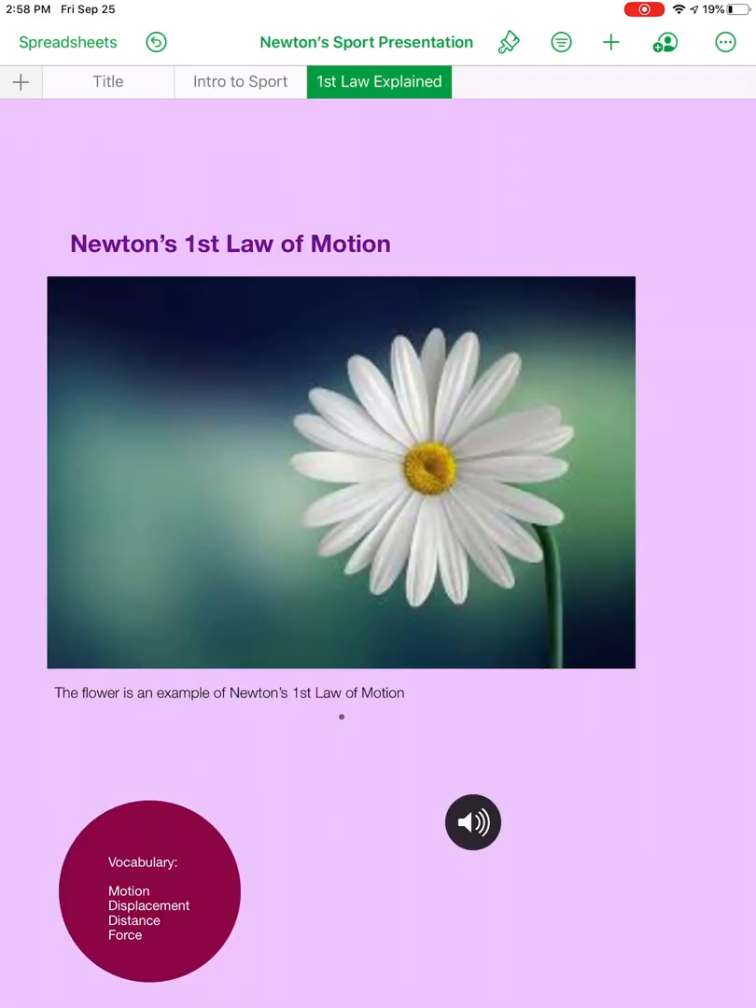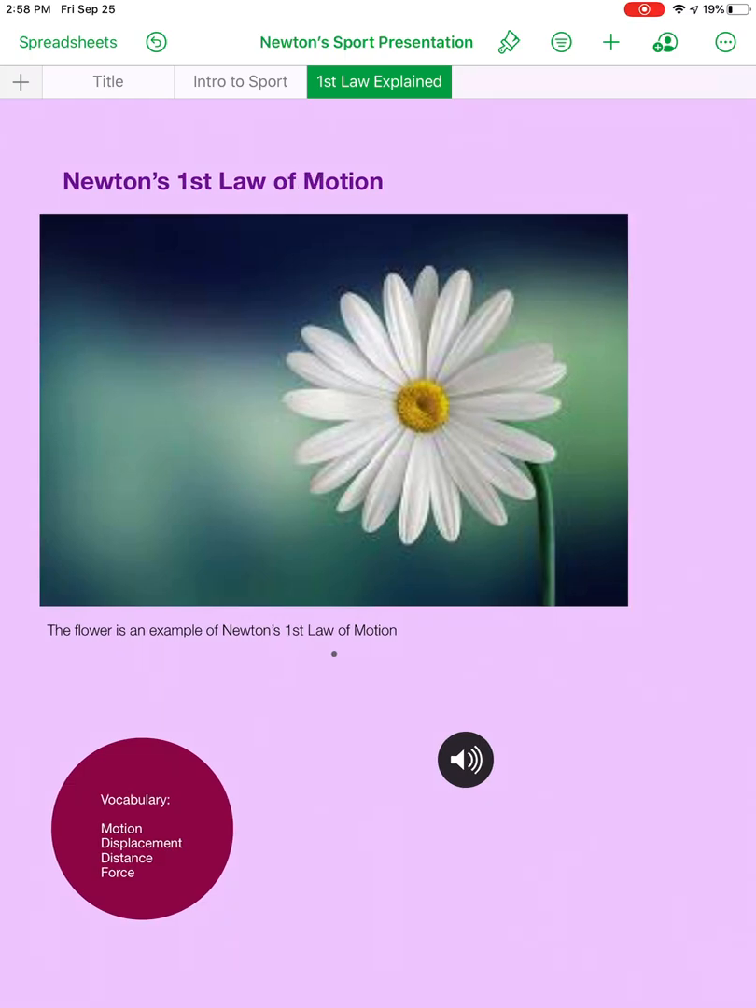But before we do that, I want you to see my first law explained slide, okay? So I've got Newton's first law of motion up at the top as my title. I've got a nice picture here, and this picture should be representative of how my chosen sport relates to Newton's first law. Obviously, this flower doesn't really relate. It's not a real sport, right? But I do have a caption that says the flower is an example of Newton's first law of motion. I've got some color going on. It looks okay. Down here in my bottom left-hand corner, I've also got my vocabulary.